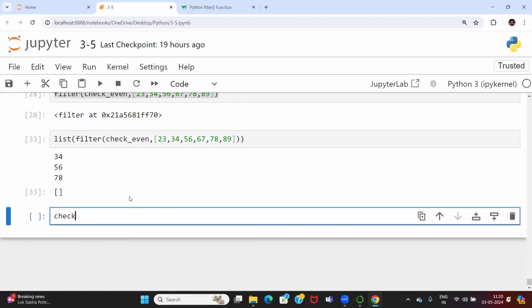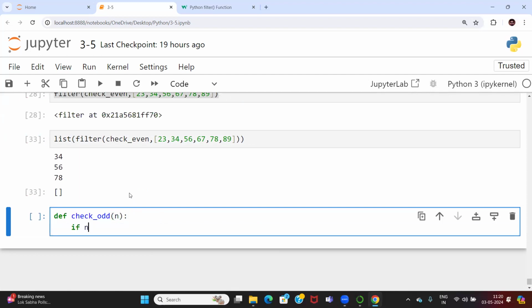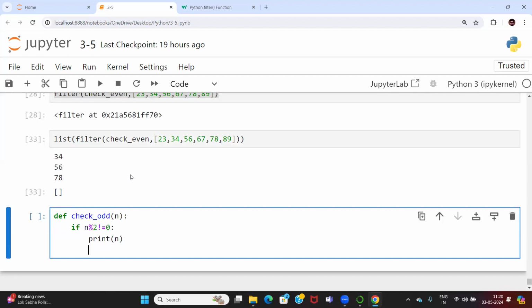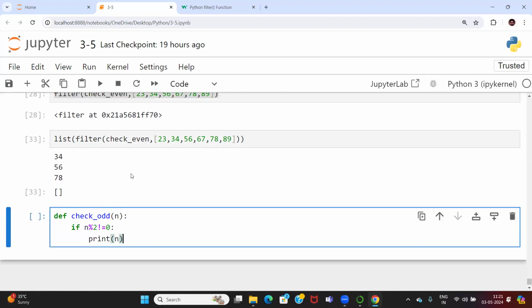Odd numbers. Only odd numbers. Check odd. def check_odd numbers. Okay, tell me, how to write it? If n % 2 != 0, then print n. That's it, right? Now call the function check_odd.